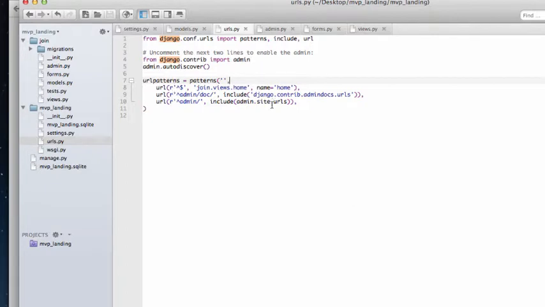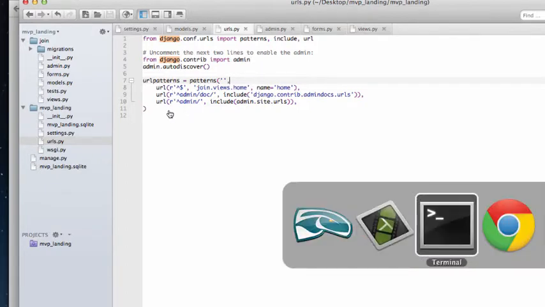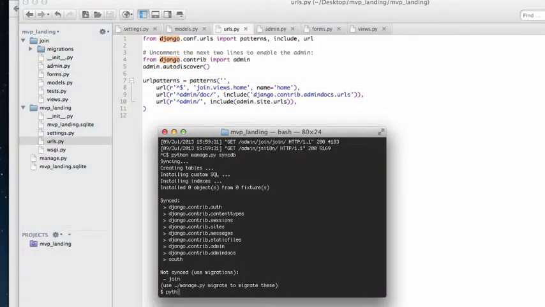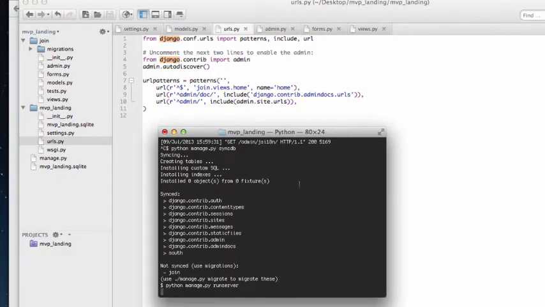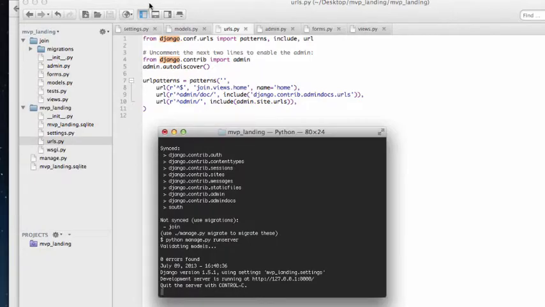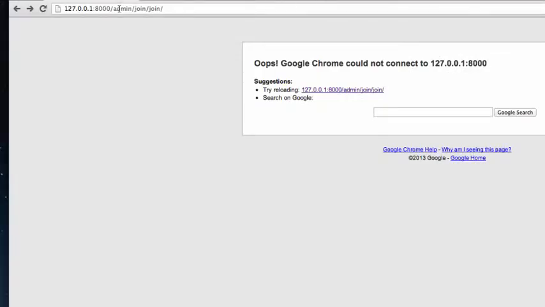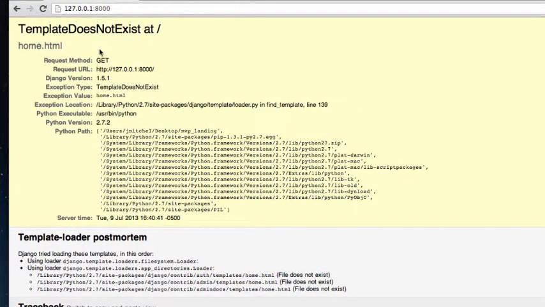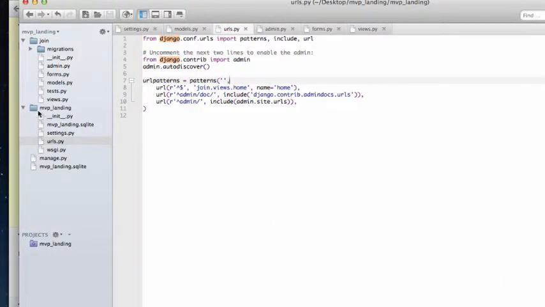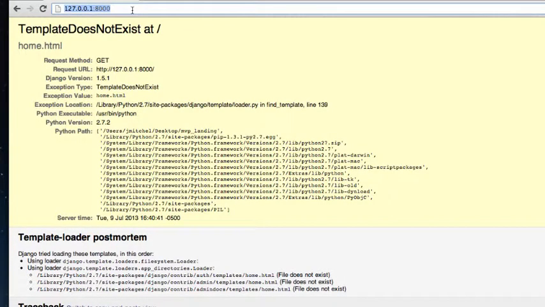So now we have a home page, and if we do a runserver, python manage.py runserver, we can see it in action. Let's go here and click on that. Template does not exist. Okay, so we need to make a template here. But before we do all that stuff, we have to have all the setting files and all that stuff installed.